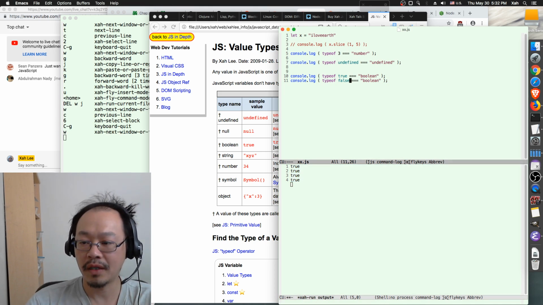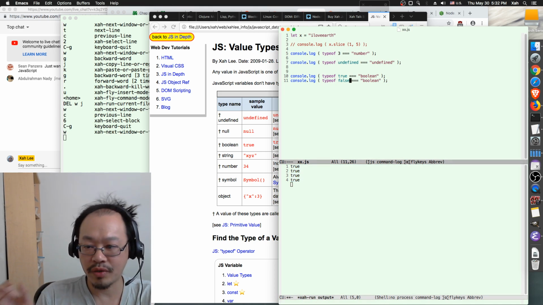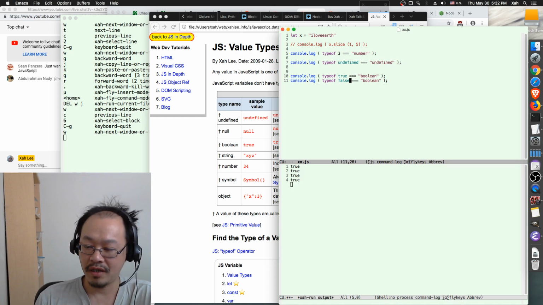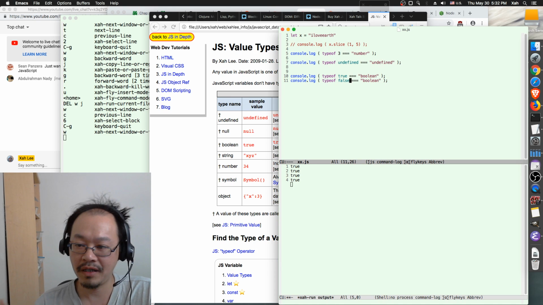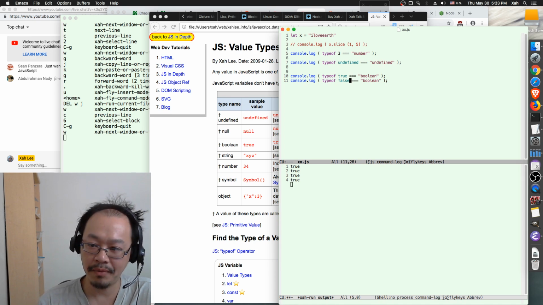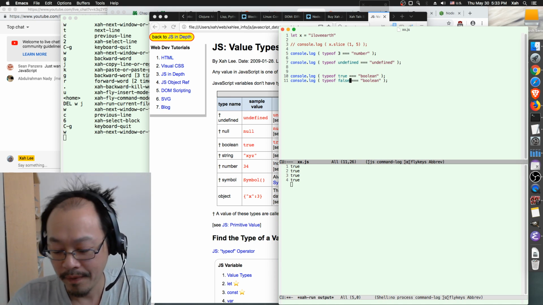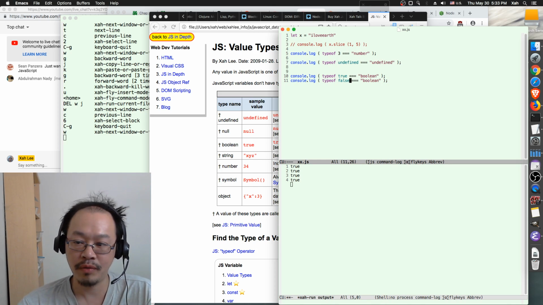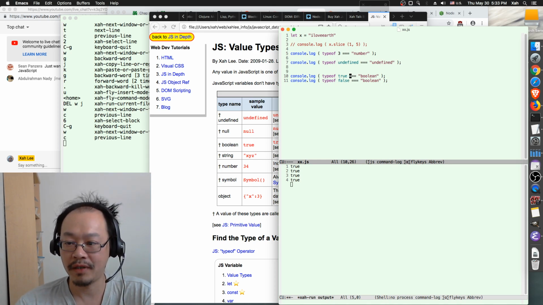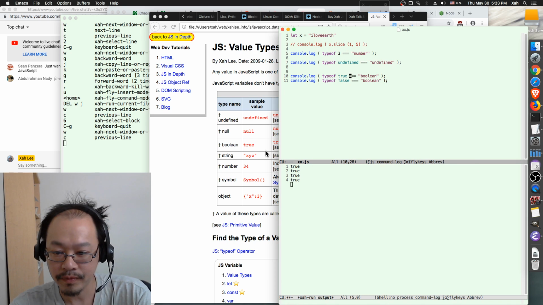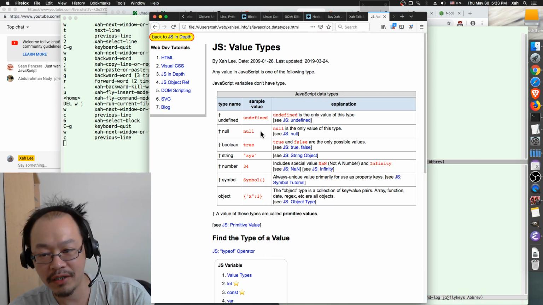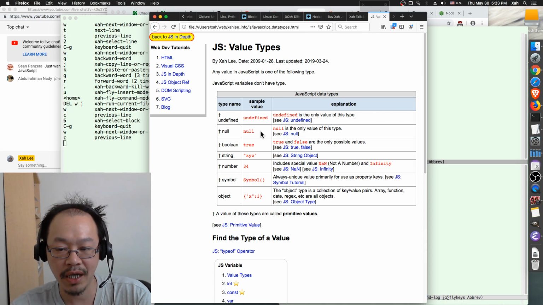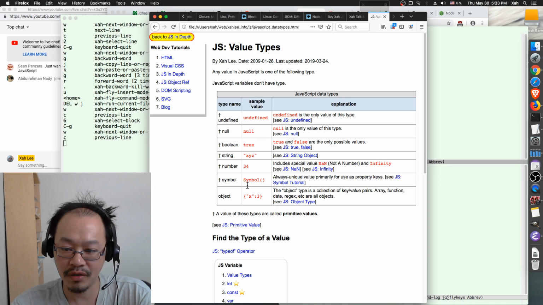You run it, it all returns true. So the literal keywords true and false are values of the type called Boolean. And there are only two possible values of this type: the keywords true and false. So that covers the special cases: undefined type, null type, Boolean type. Okay, and then you have the string type. String is any string.